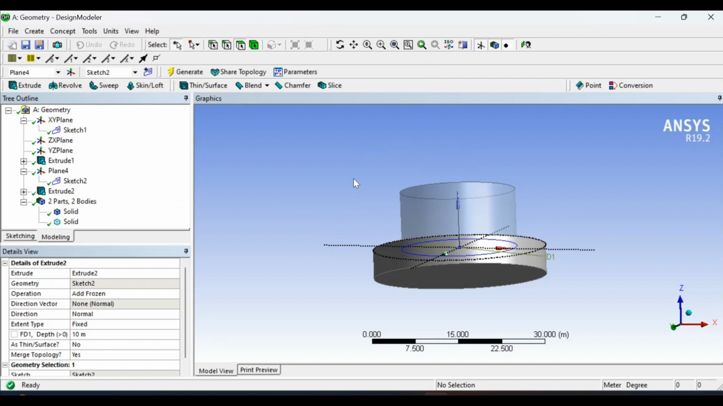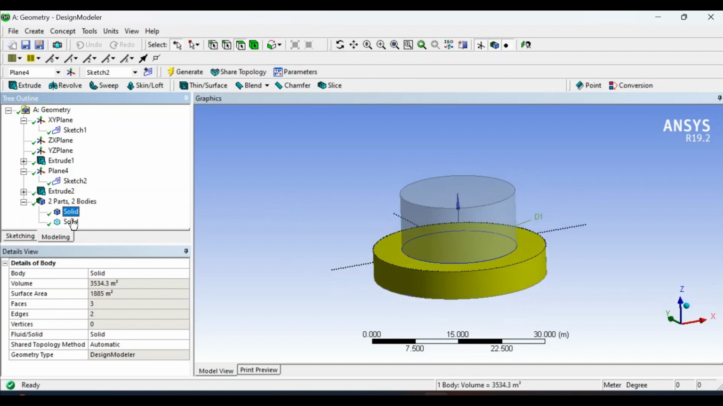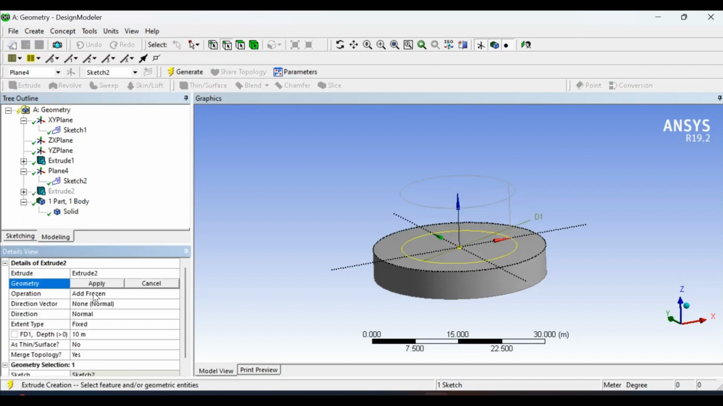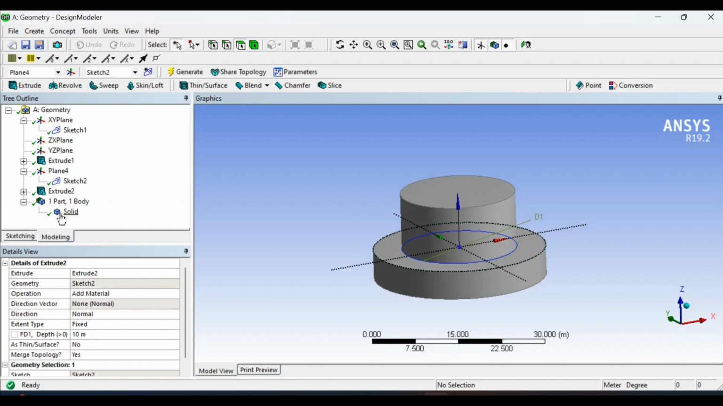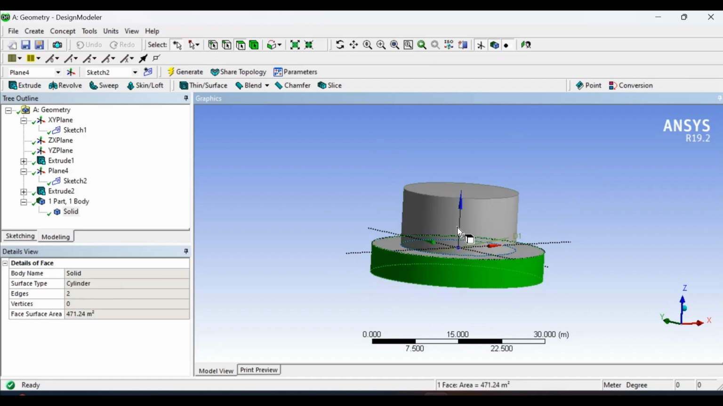If I generate, we get two solids. One is the base solid which we created earlier using extrude 1, and the other is another solid body created using extrude 2. So we get two different bodies. Now let me use add material. It will add the material and act as one solid. Now we have only one solid component.